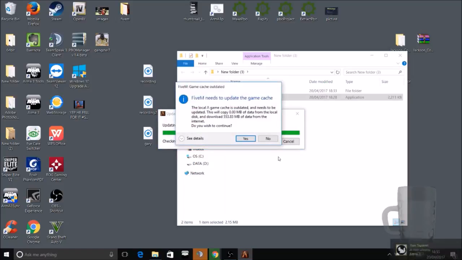Okay guys, here's the message about the update in the cache. We just click yes, it'll carry on doing the installation, and then we're nearly done.